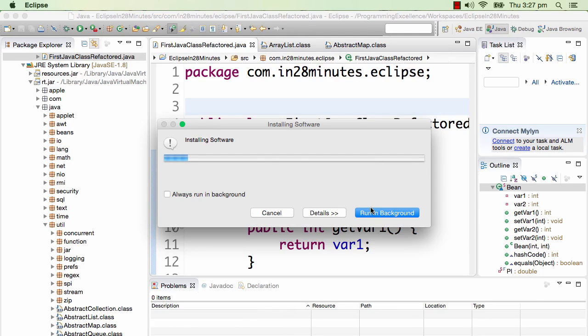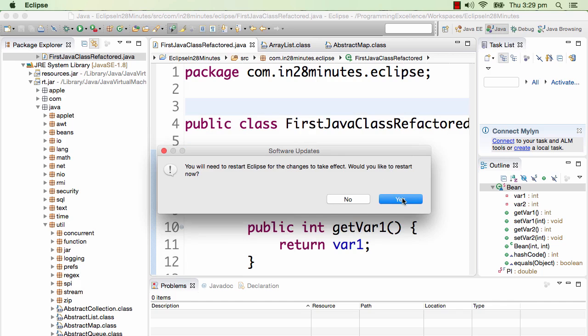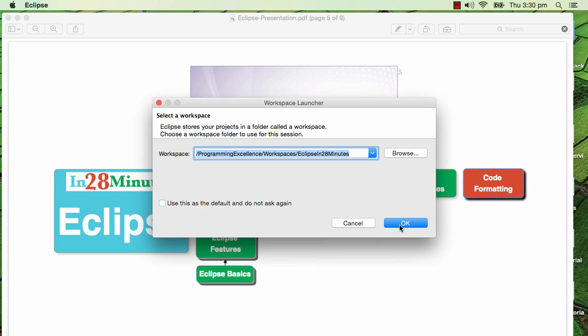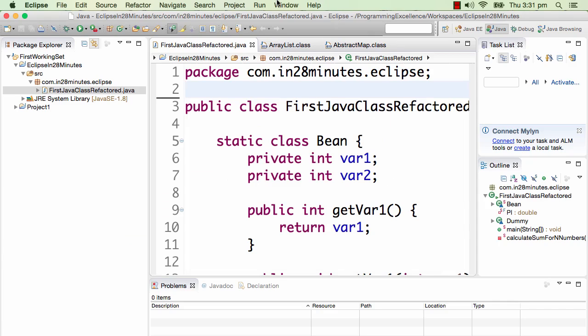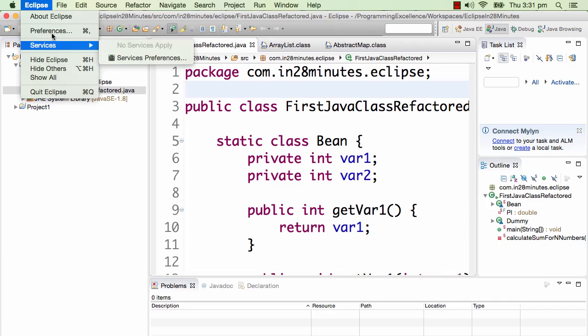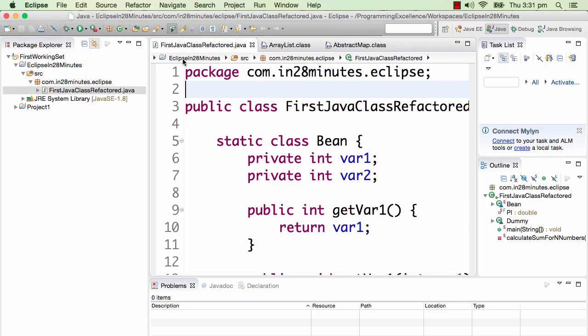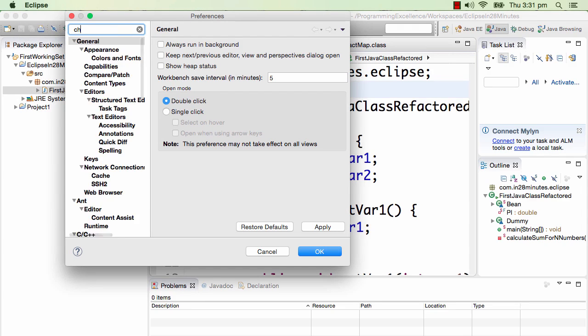If I would want, I can run it in background, but this is the primary thing that we are doing, so I'll let it run. I'm asked to restart, so let's go ahead and restart. It asks for the workspace, and I use the same workspace as earlier. Eclipse finally launches, and typically the preferences for the Eclipse plugins are in Eclipse preferences. Let's go ahead and check for Checkstyle.